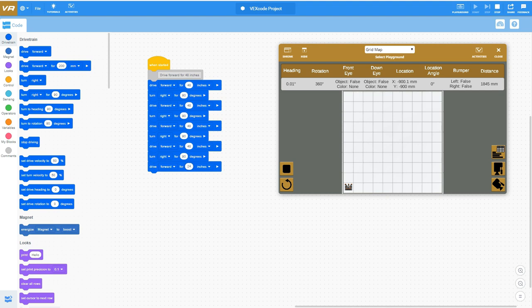Now again, if you want to visualize this, you can take a look at your dad's tape measure, or if you have a tape measure of your own, you can see 24 inches is 2 foot. Okay, so it's going to drive forward 2 foot. And that's exactly half of what it used to be doing. We were driving forward for 48 inches, and now we're going to be driving forward for 24 inches.